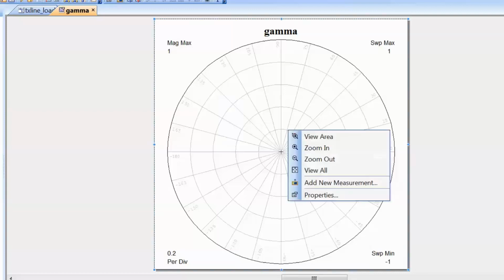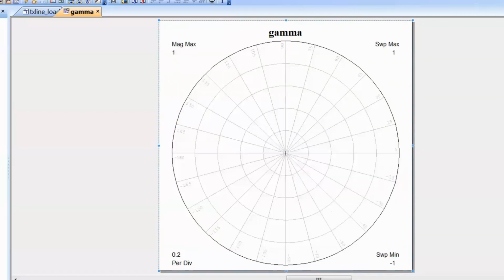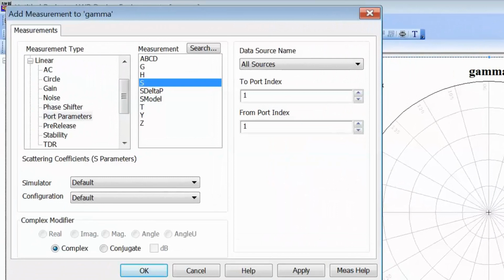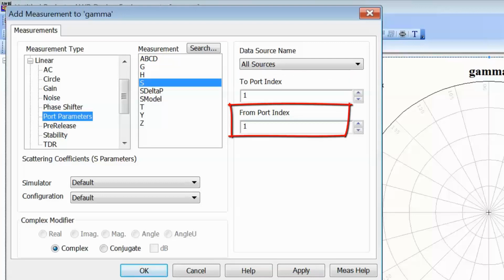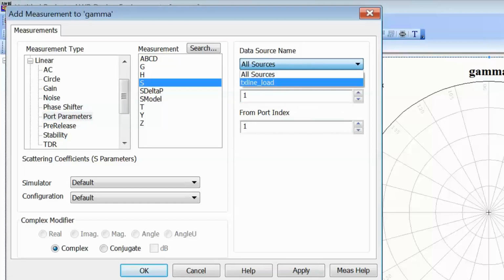So we now right-click on the graph, choose Add New Measurement, and then we need to choose linear, port parameters, S parameters, to port 1 from port 1, because we want to see the power that gets reflected into port 1 when the signal originated from port 1 itself. We'll also select the schematic from which this measurement comes from, TX line underscore load.